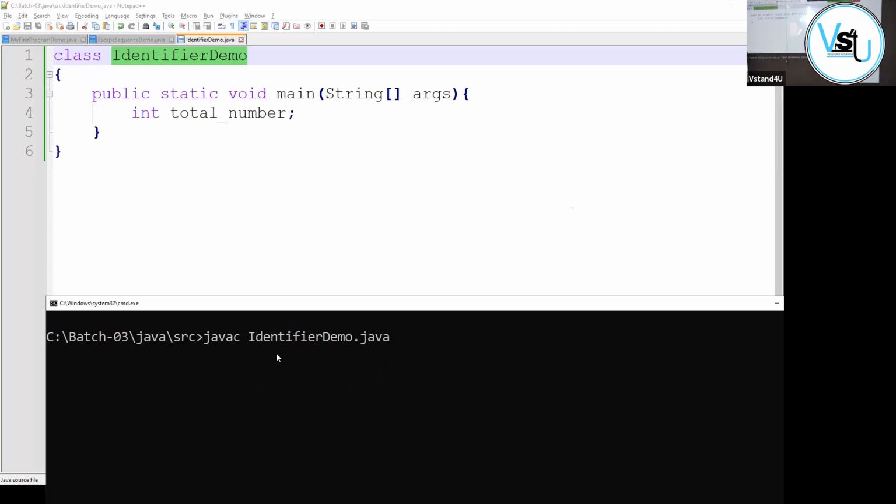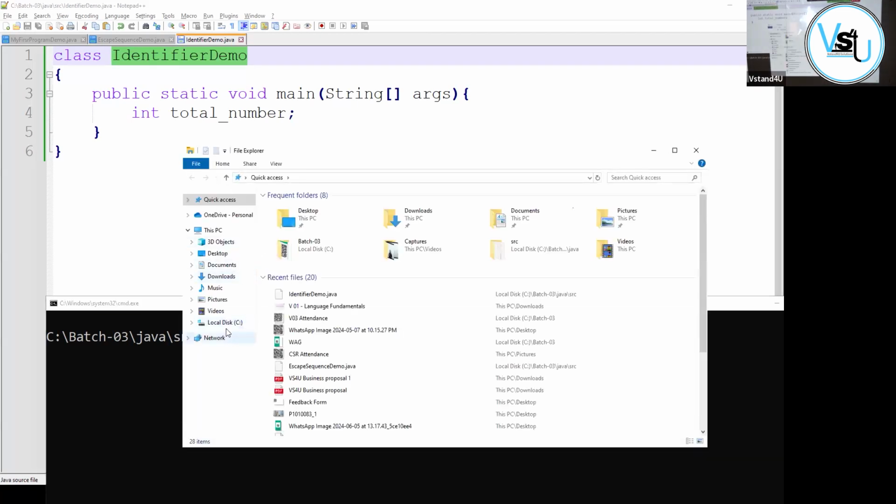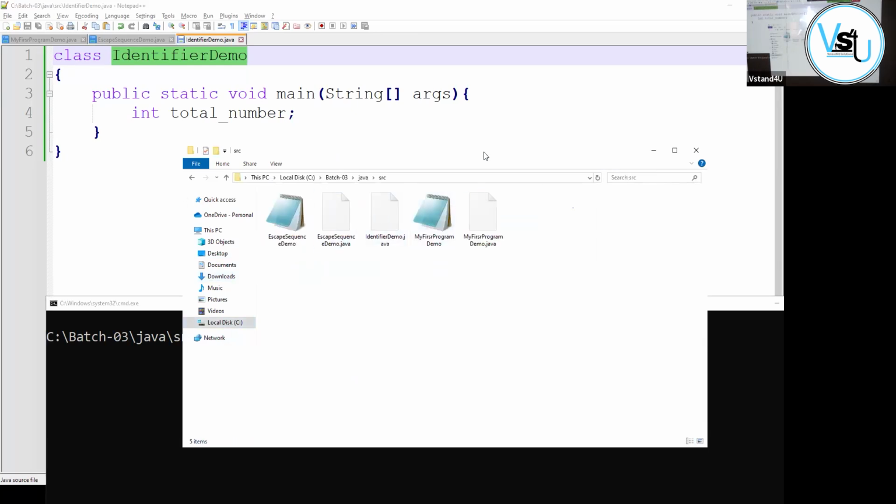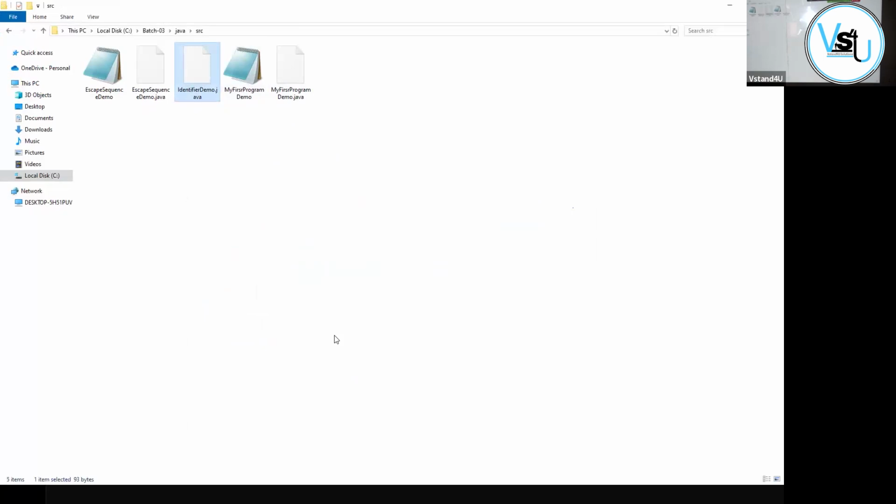Did you observe? What did I do? javac ID tab. Did you see? I didn't type the whole thing. I simply typed a couple of characters, ID and tab. Which means in this folder, only these many things are there. Let me explain this. C drive, batch 3, Java, SRC. In this place, how many files are there which are starting with I? Only one file is there called IdentifierDemo.java. So if I say I and tab, all the files will start coming.